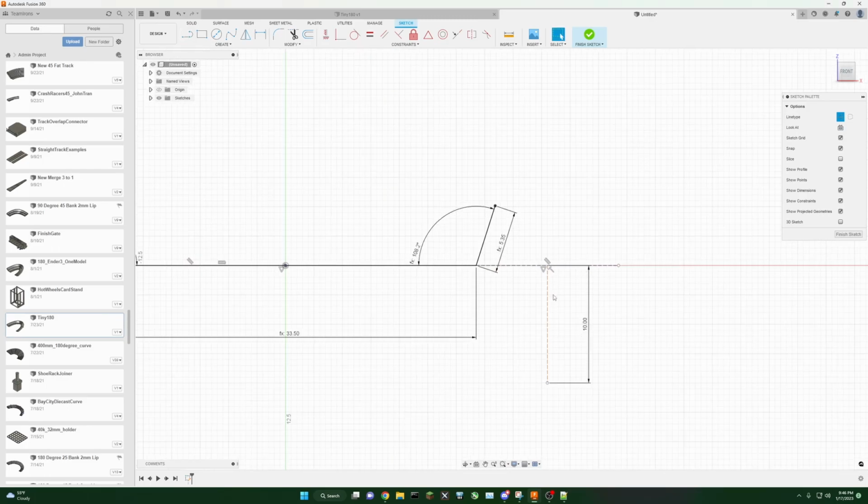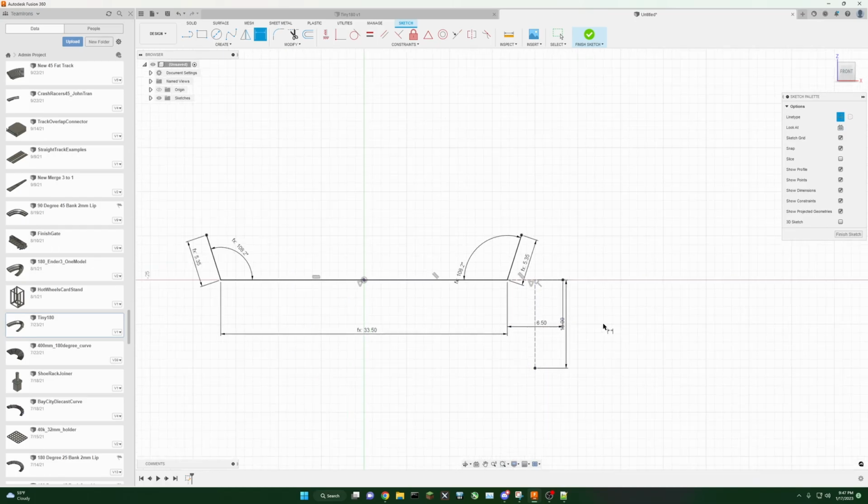This is not black yet because we haven't constrained the thing that it is constrained to. You can tell that this dot here is solid black, and this dot here is white, not filled in, which means that it can be grabbed and moved, so we can make this longer or shorter. But once we lock this distance in, we will be able to see that this whole thing becomes fully constrained. So let's just make this 6.5. Okay, so that's fully constrained, it's all locked in.